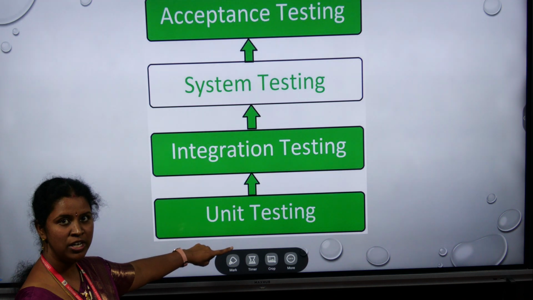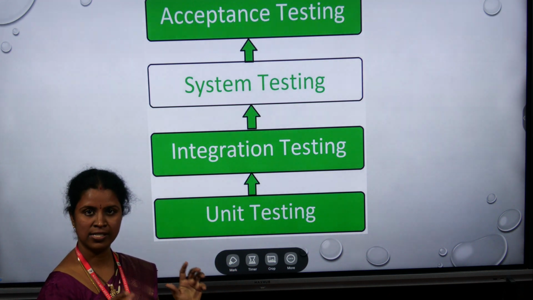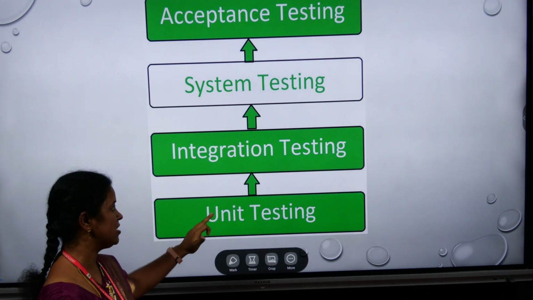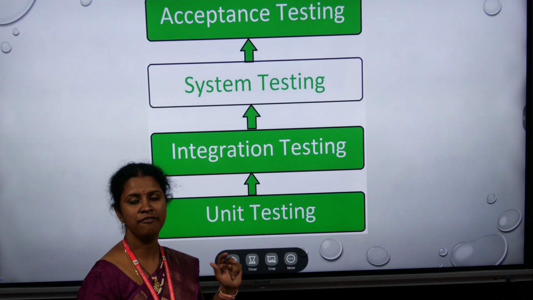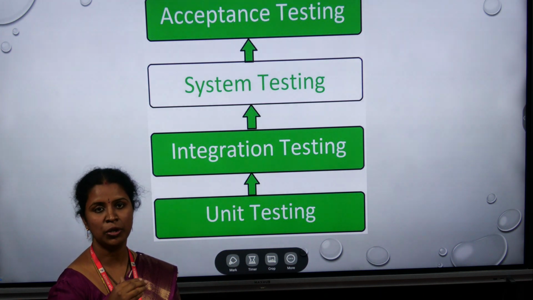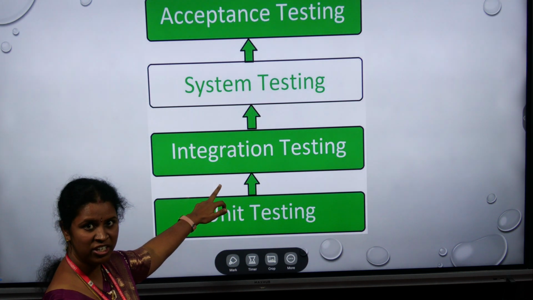First we will do the unit testing. In the unit testing, we test the smaller parts, or individual components. From the unit testing, we will do the integration testing, where the integration between two different individual components is tested.